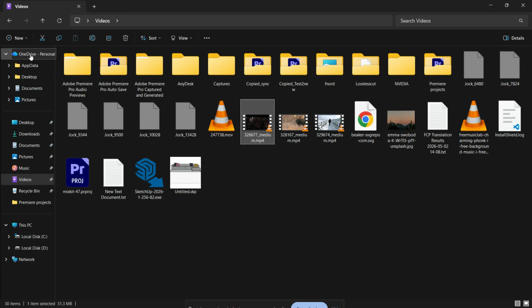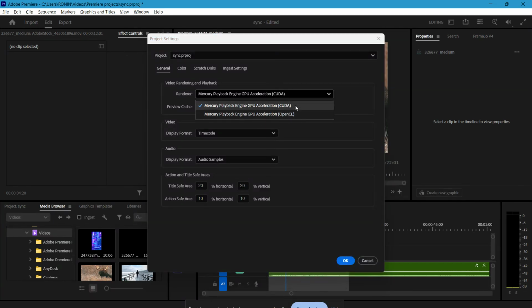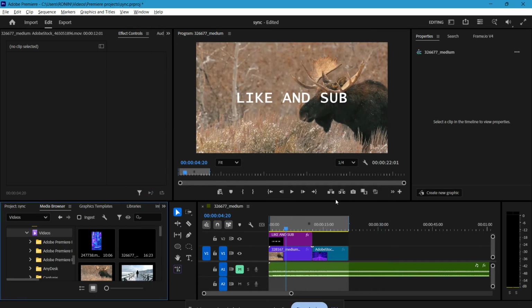And finally, if none of the earlier fixes solve the problem, switch your renderer. Go to File, then Project Settings, then General, and change the renderer to software only. In some cases, GPU acceleration can conflict with certain files or codecs, and switching to software rendering can help Premiere Pro import the media without crashing or throwing an error. This is a really useful troubleshooting step when the issue seems to be tied to hardware decoding or graphics settings.